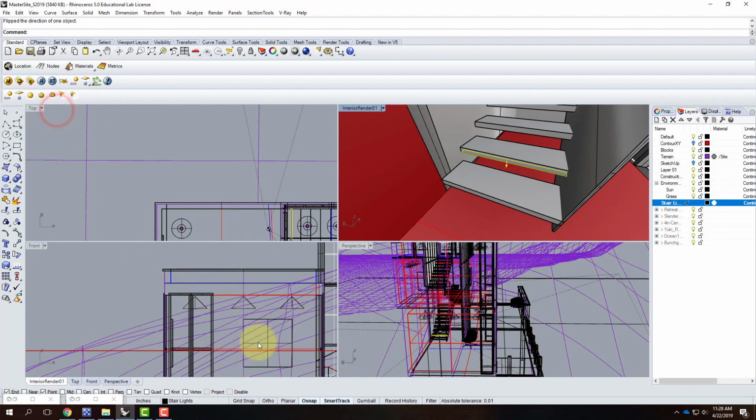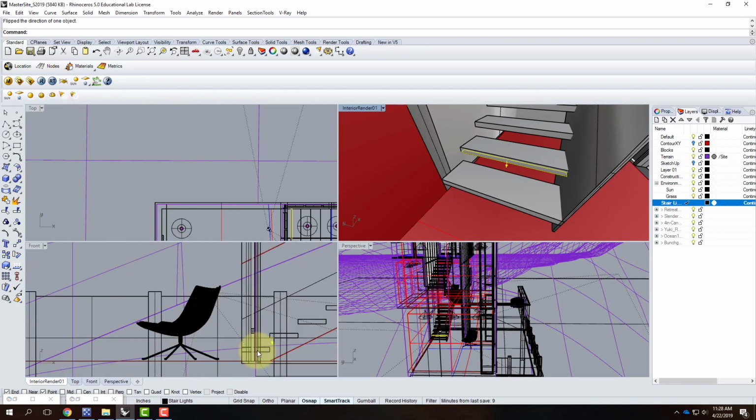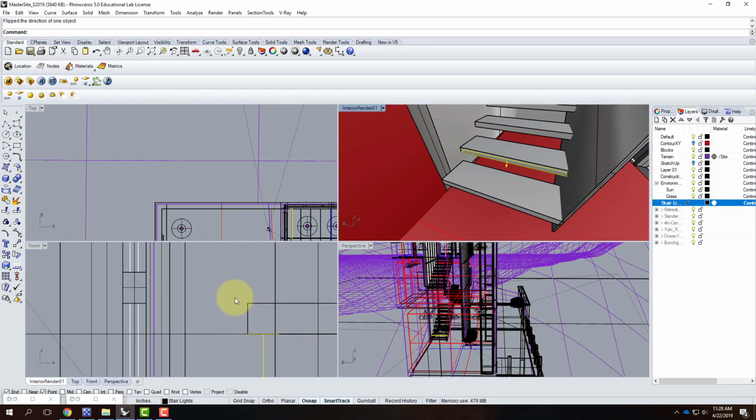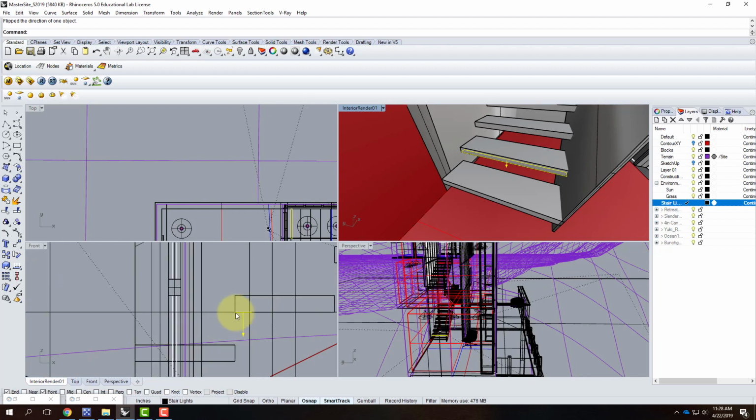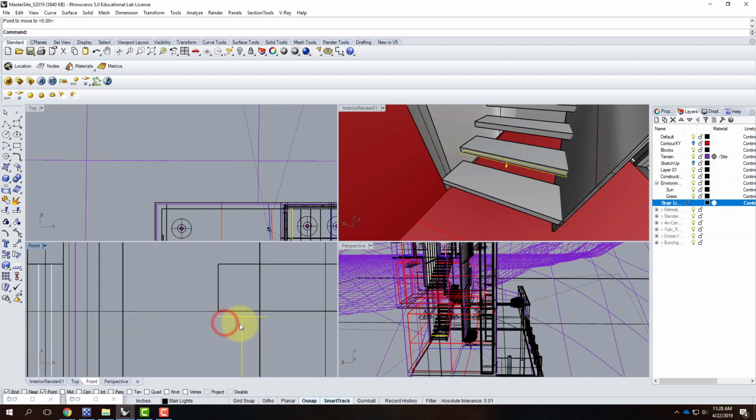Same rules apply, though, because I don't want the object itself, or the light, to be coplanar with one of my objects. So I'm going to move it ever so slightly below my stair tread, something like that.